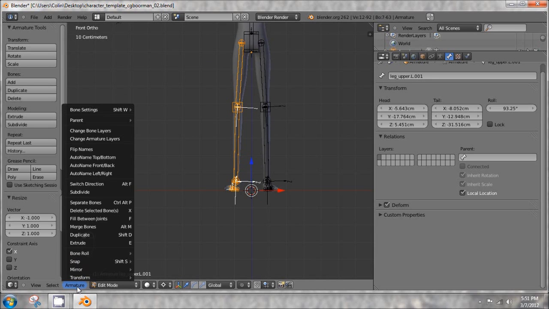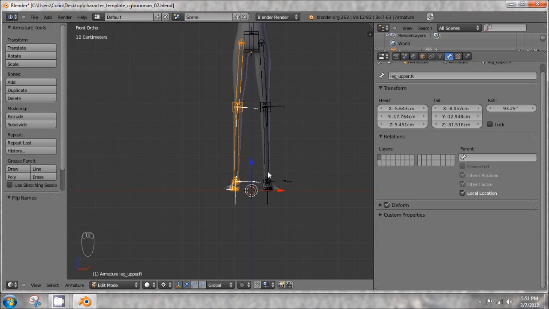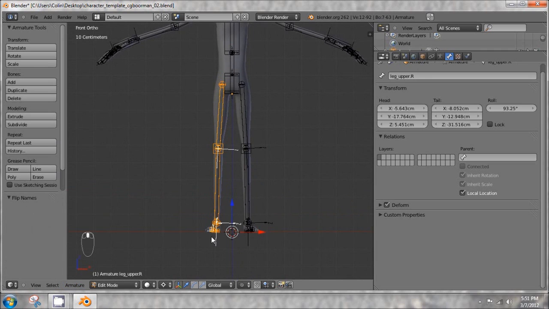We'll auto rename them. So under the armature menu, flip names, not auto name top bottom or auto name front back or left and right, just flip names works. And so all these bones will now have .R on the end instead of .L or .L.001.